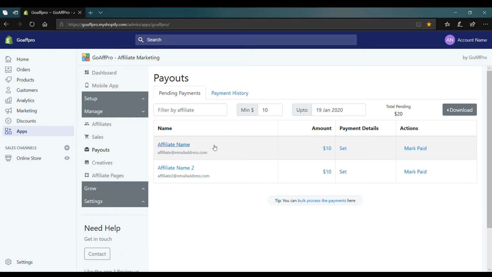Here, you can also view the name and email address of the affiliate who is to be paid, the amount that is to be paid to the affiliate, the payment details of the affiliate, and the option to mark the payment as paid. And that's it.